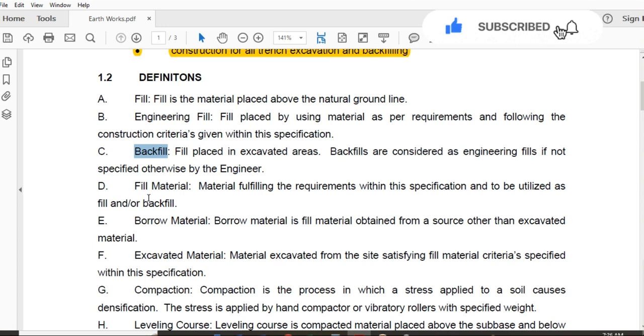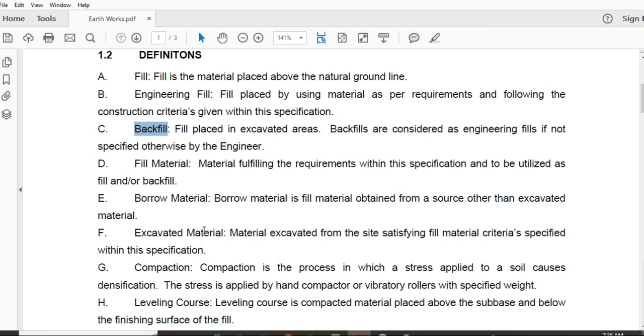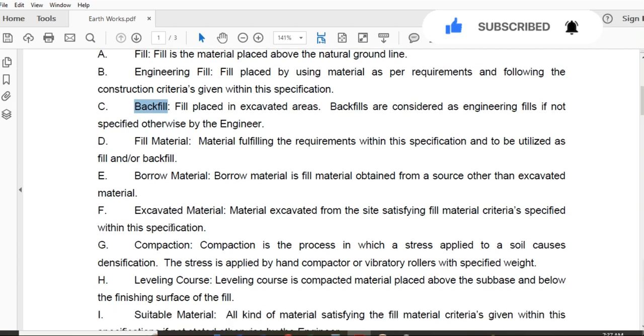Now borrow material. What is the meaning of borrow material in civil engineering? Borrow material is fill material obtained from a source other than excavated material. Borrow materials are the materials which you get from a source other than excavation. For borrow material you will not do the excavation; like you can receive it from a crushing plant, crushed rocks and different sources, but it will not come from the excavation. What is the meaning of excavated material? Material excavated from the site satisfying the fill material criteria specified with this specification.